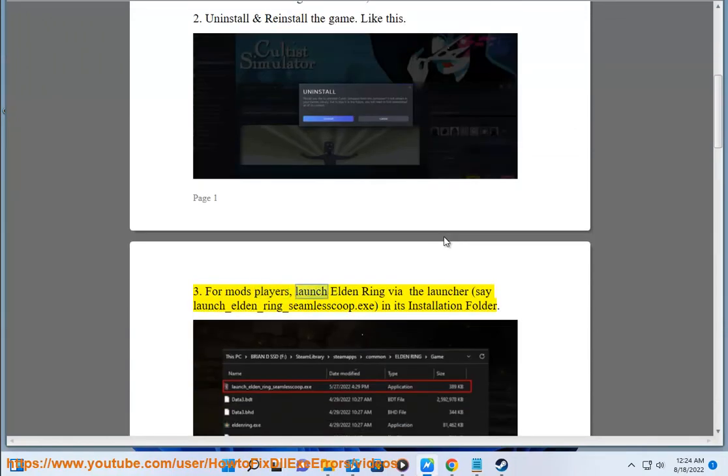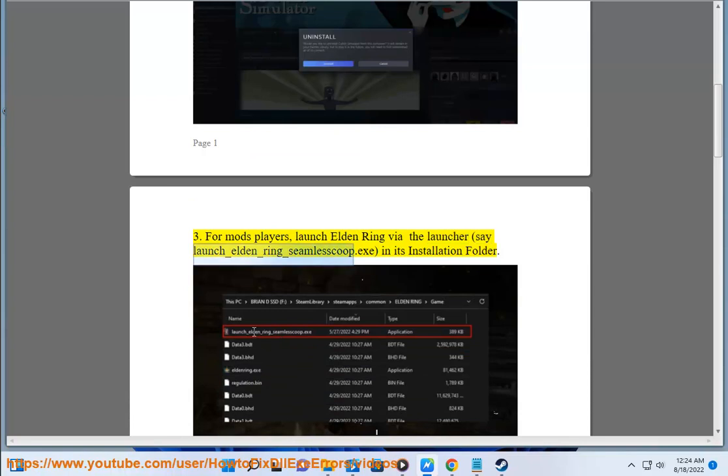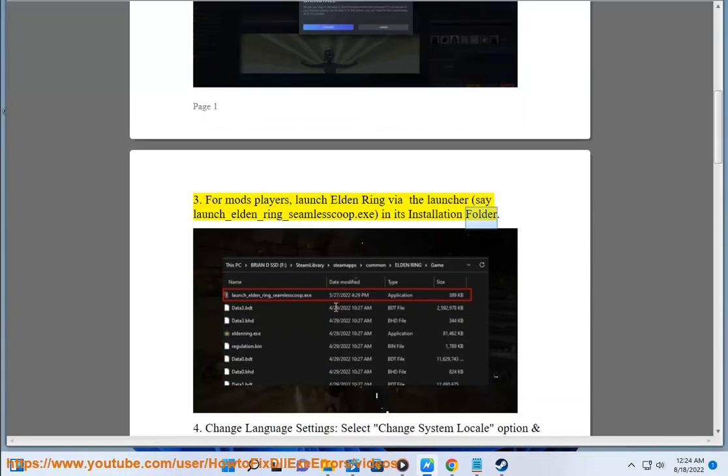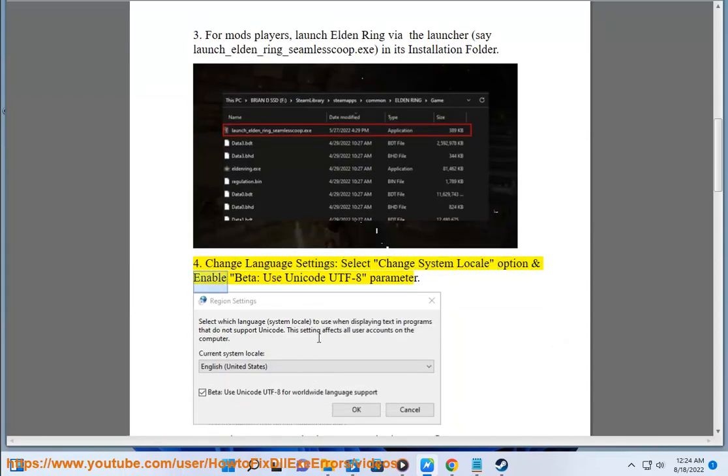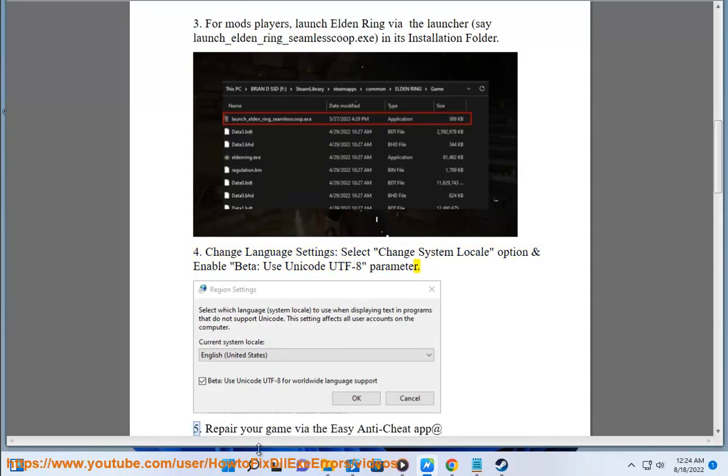3. For mods players, launch Elden Ring via the launcher, say launch_Elden_Ring_seamlesshook.exe, in its installation folder. 4. Change language settings, select change system locale option and enable beta, use Unicode UTF-8 parameter.